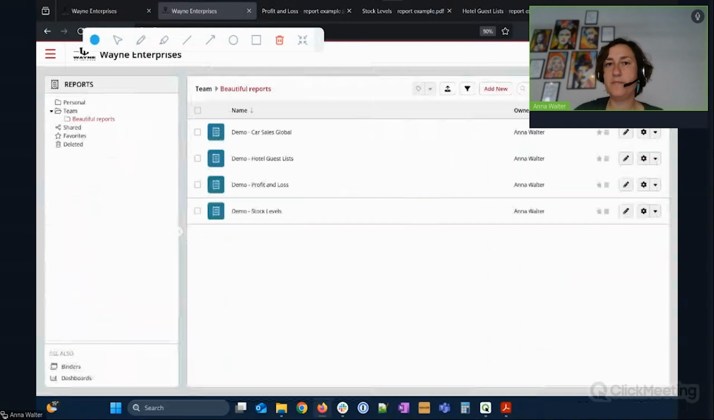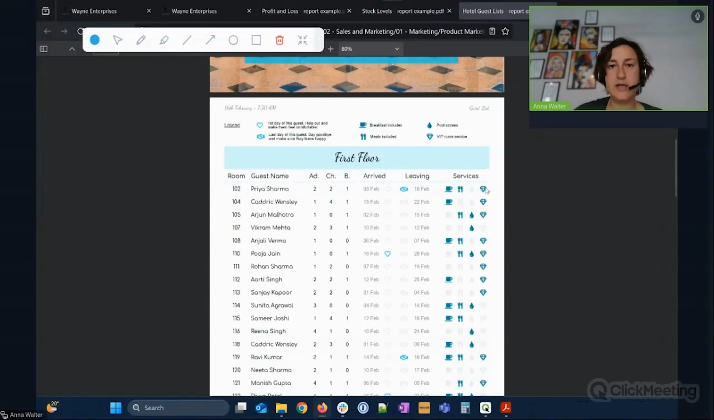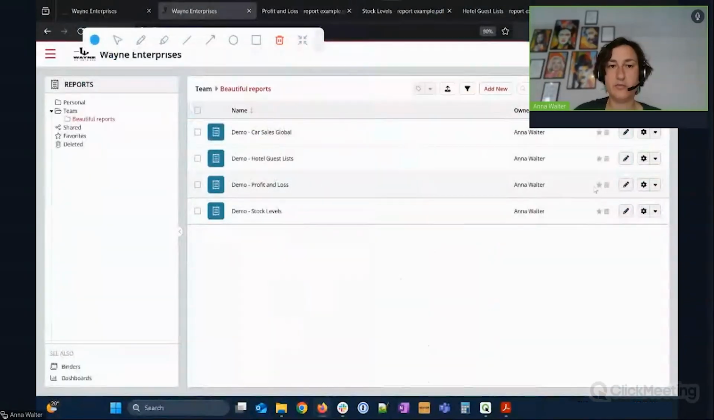All right, let's look at the other example, the hotel guest list. So again, I'm going to show it here. So remember, we can see for each guest the room, etc., and then the day they're leaving, and also the services they have paid for. So the way to achieve this is actually to use conditional visibility. So let's have a look at how that works.